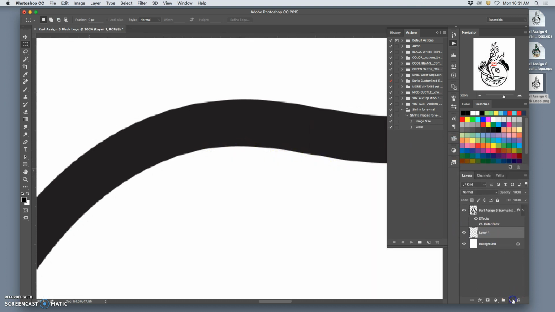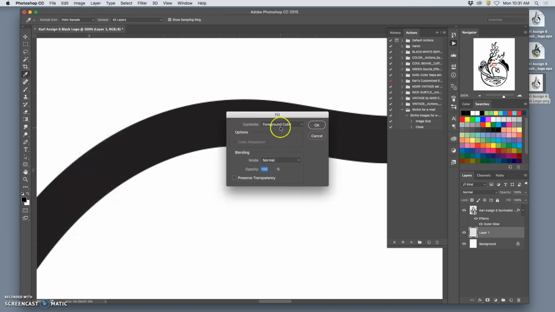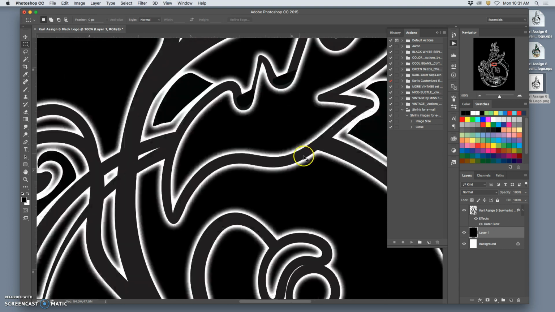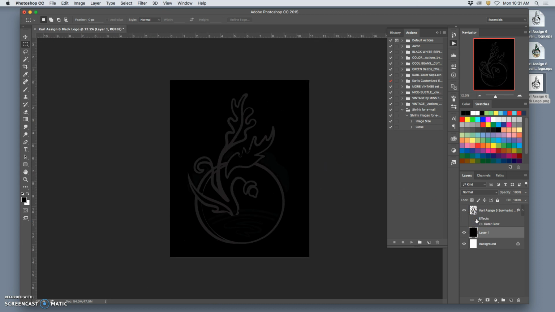And this is one thing I'll do. If I make a new background layer and I fill it, edit fill with black, you'll see how that outer glow helps your logo stand out. Without it, you can barely see your logo.